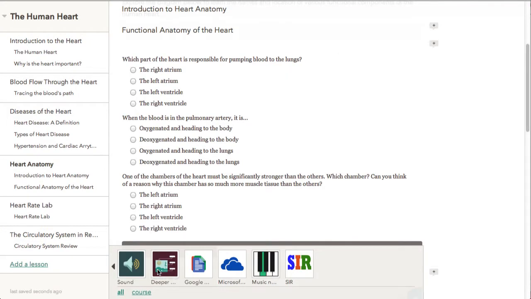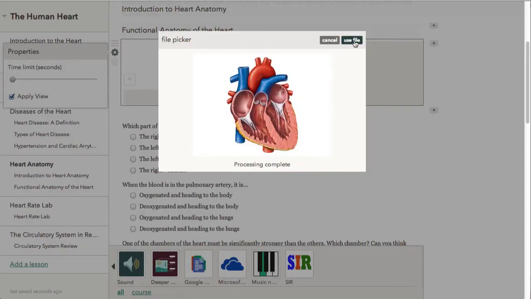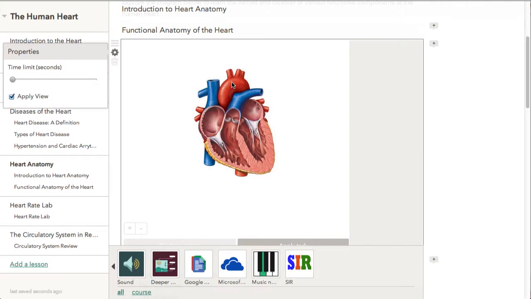To use Deeper Diagram in your course, drag the gadget into the player. Then, choose an image to upload into the gadget. Once you have uploaded an image, you can start labeling it. Click on the part of the diagram that you would like to label. Type your text and press Enter on your keyboard.